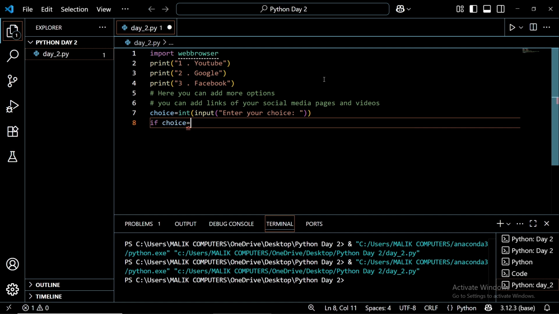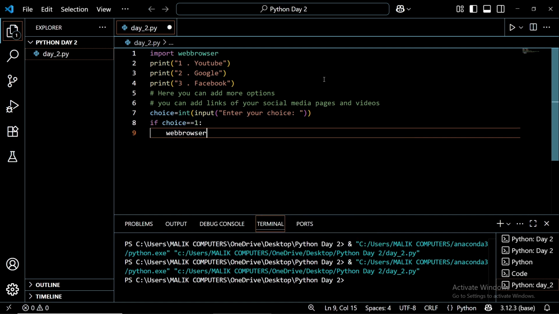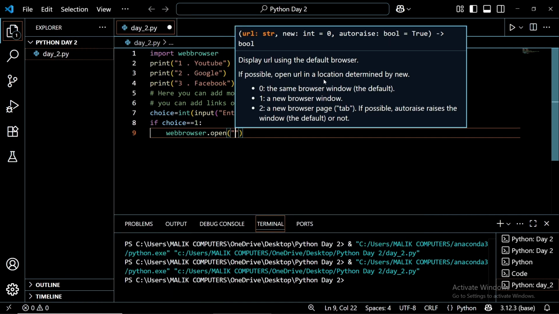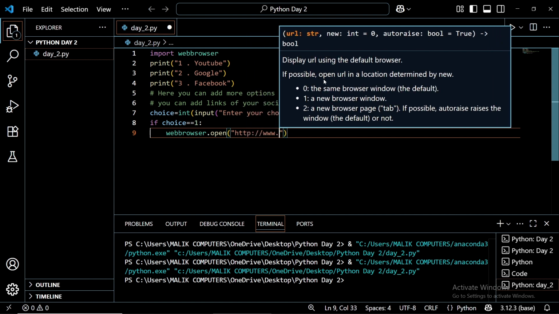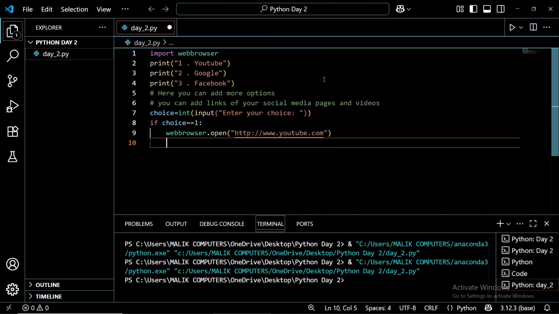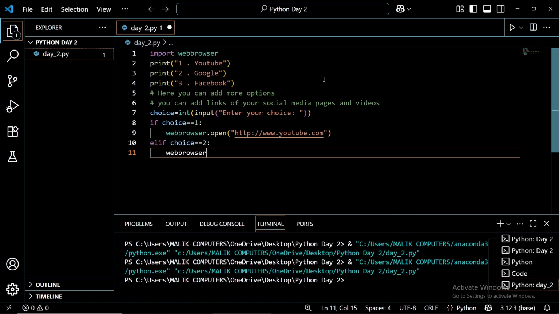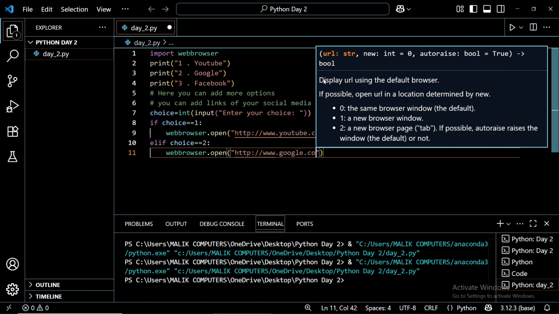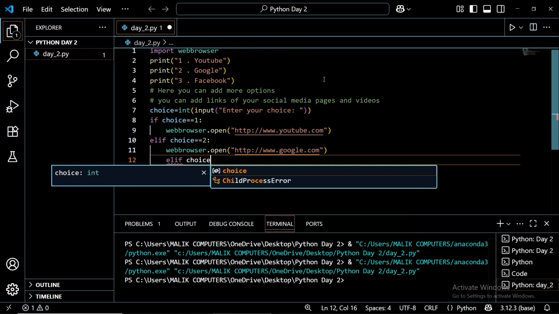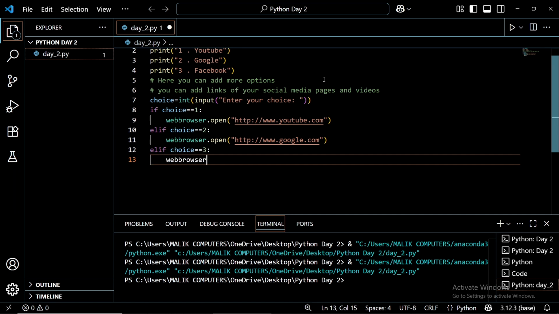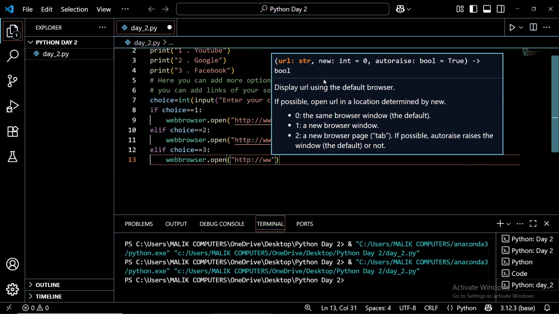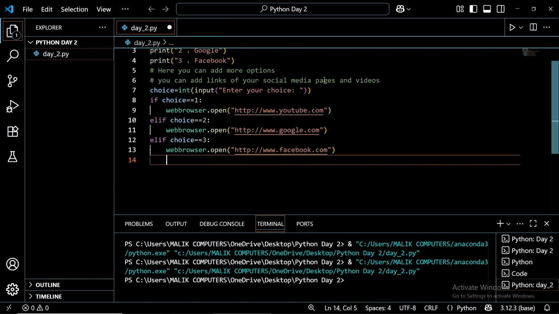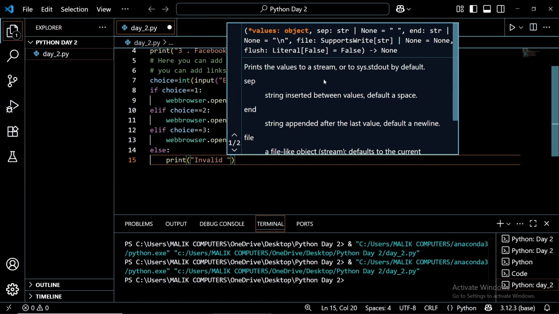Now, we will add if-else condition here. When you will choose option 1, YouTube will open. If you will choose 2, Google will open. And if you choose 3, Facebook will open.